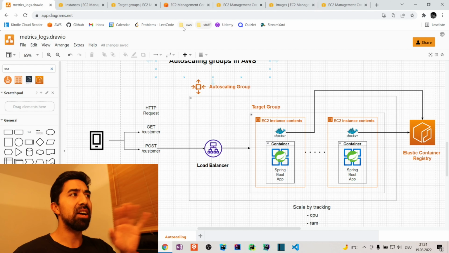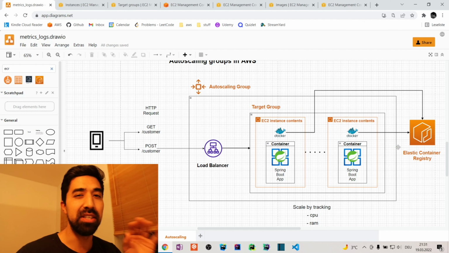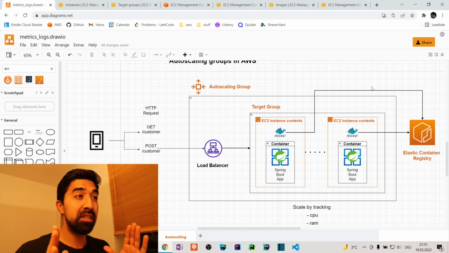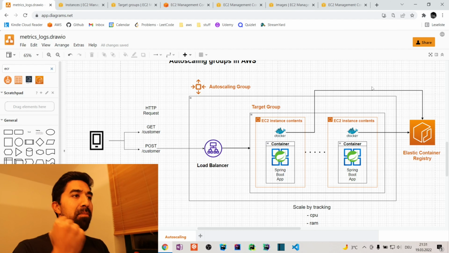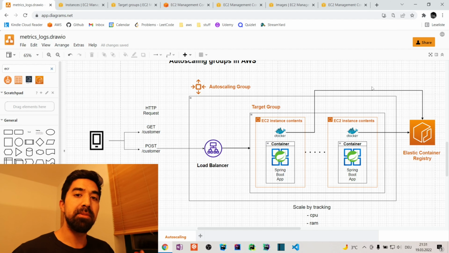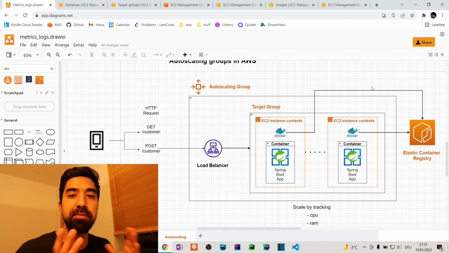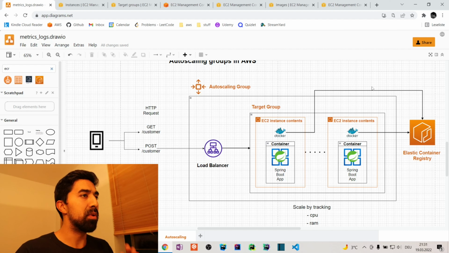I have one tab for each of these components, but where are we going to store the images? As you may have noticed, these EC2 instances are running Docker containers. We have a containerized application, which is a Spring Boot application running in each container. So each instance has just one container. It is possible to run more containers in one instance when the instance has enough resources to load more containers. But in this special example, we are just going to have one container per instance.